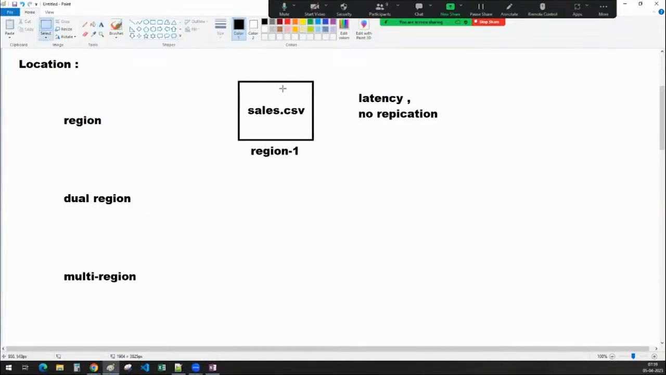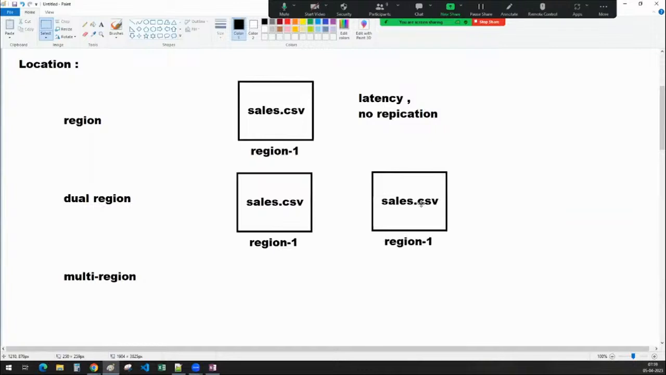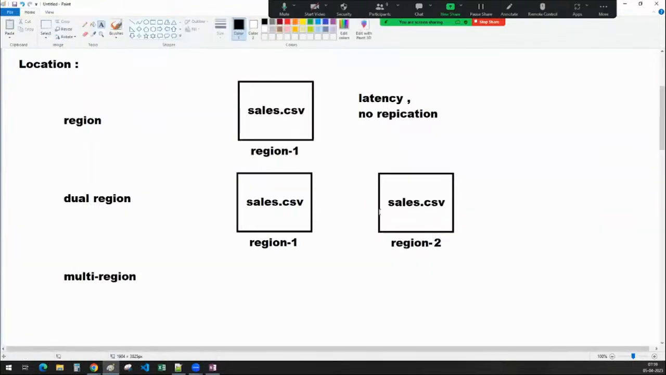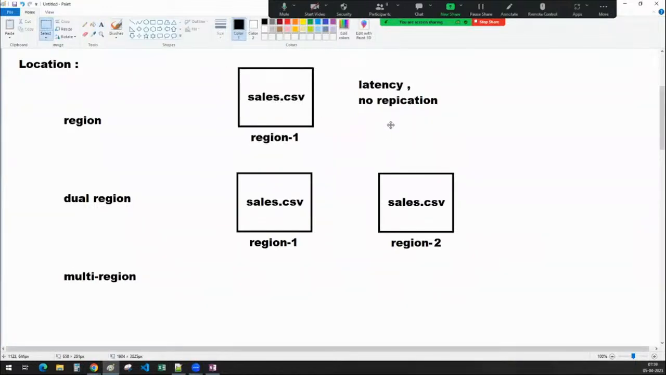Okay. Now, if the failover happens, the data will be lost, and I don't want to go into such scenarios. So what I will do is go to the dual region. In a dual region, whatever data you have uploaded will be replicated to one more region.